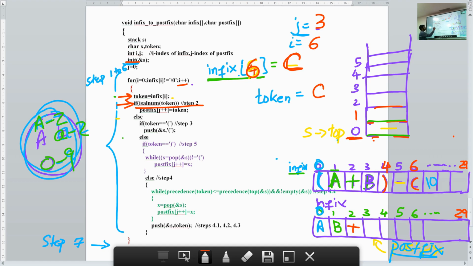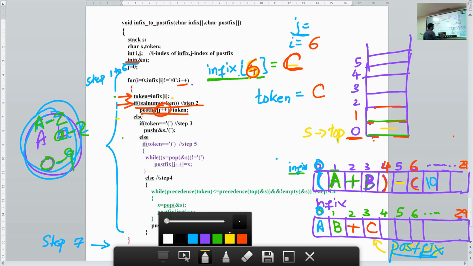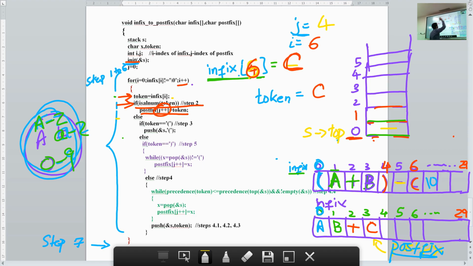Is it alphanumeric? Yes. If it's alphanumeric, add it to the output. So you add your token to the output. Here that is your C. And then increase the value of J. The value of J will now become equal to 4. So once we have executed this if part, we do not execute this part. So you go to your for loop again.